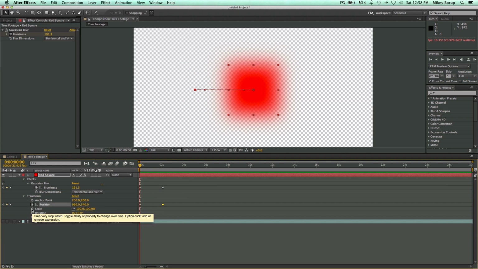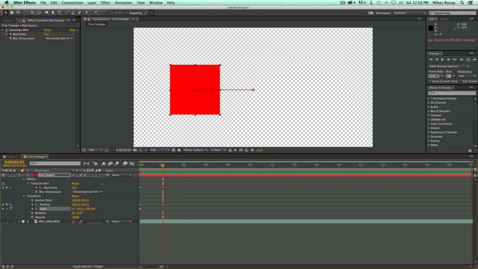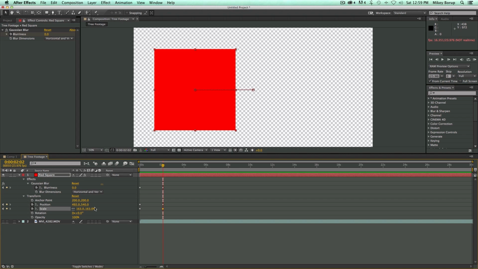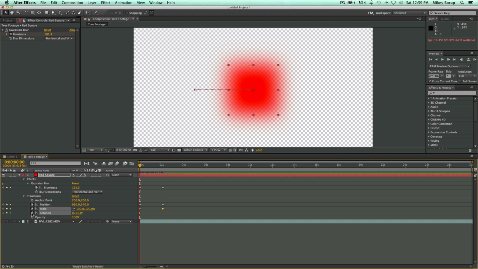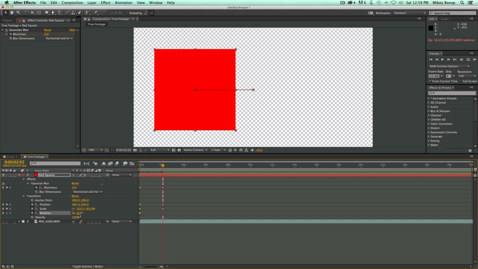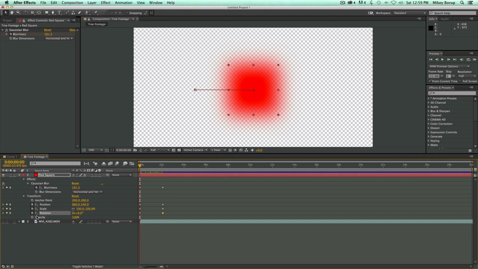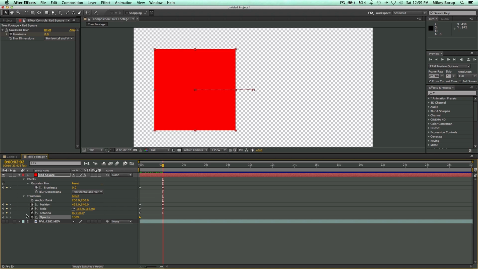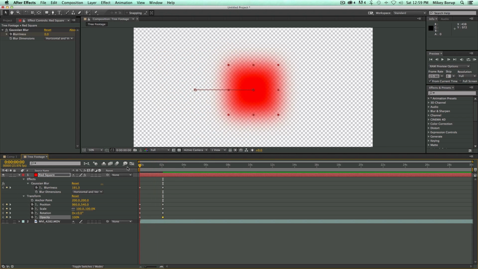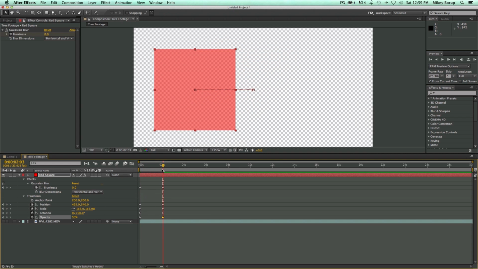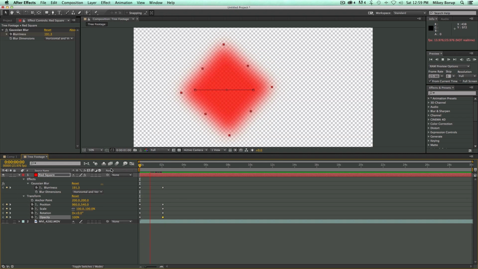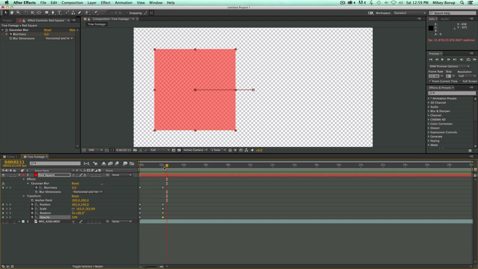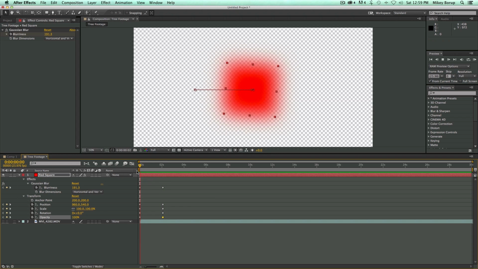Let's do some more. Let's try some scale. Let's go to the next keyframe, and we can make it go bigger. So there's an animation. We can also, let's do rotation. Let's go to the next keyframe, and let's rotate it 90 degrees. And opacity. Let's change the opacity to 50%. So now as I play through this, you can see all those attributes are changing, and this is our first animation.